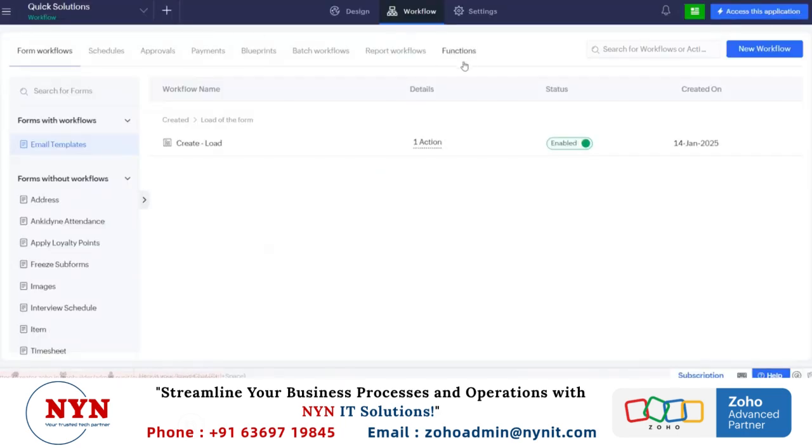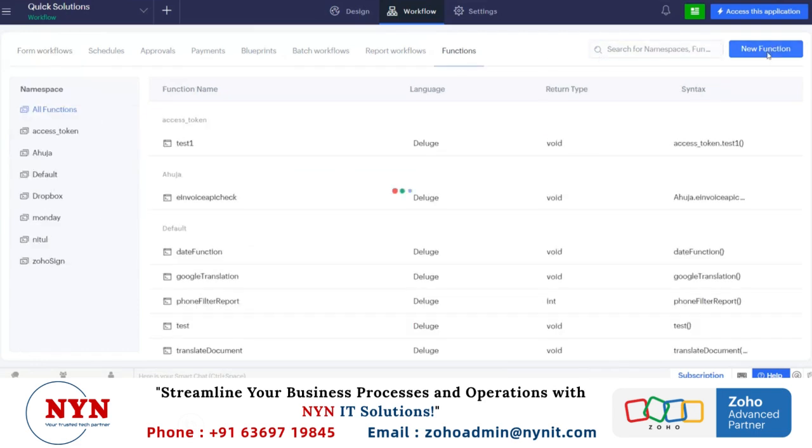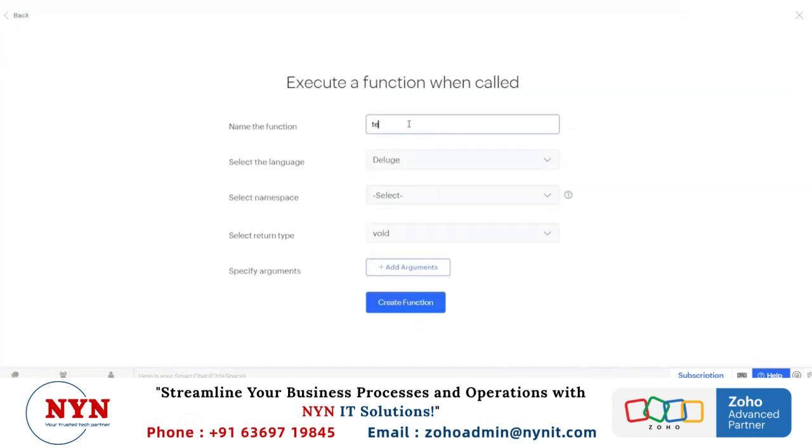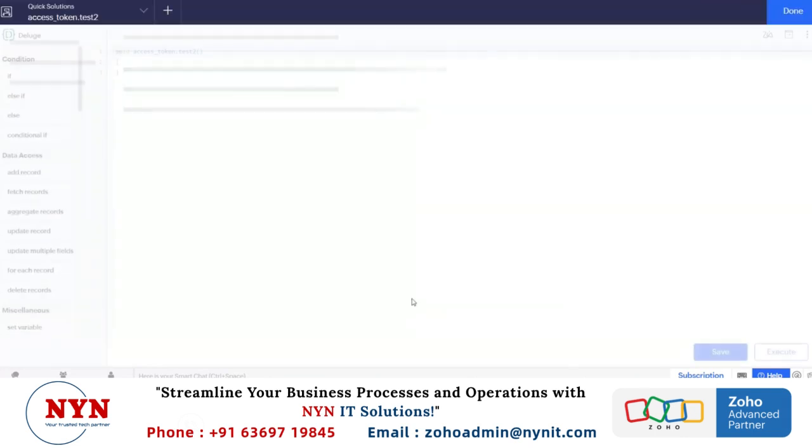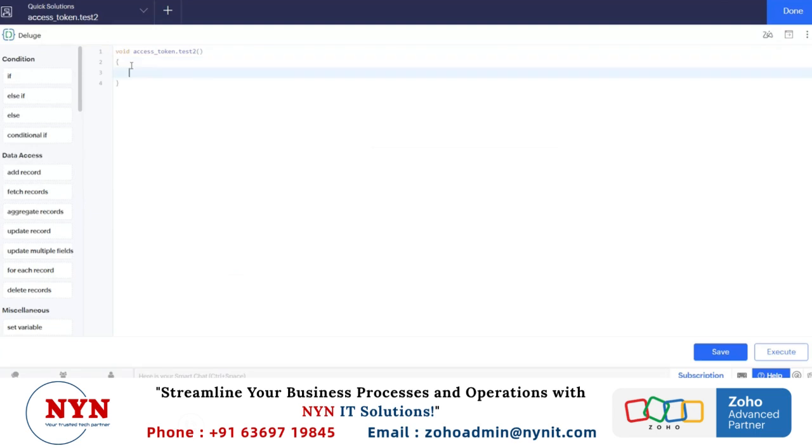I'm just having some workflows here. I'm creating a new function for access token generation. I have already tested, so I'm just putting test 2. It's Deluge, and access token is the namespace which I already have. So I'm just creating the function, and pasting that particular coding here.